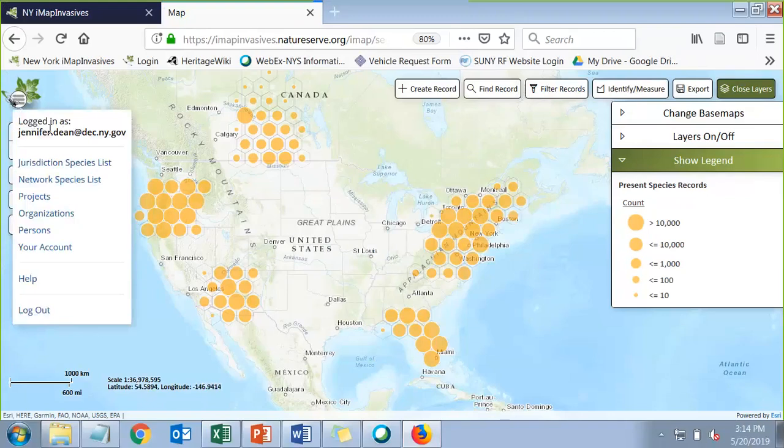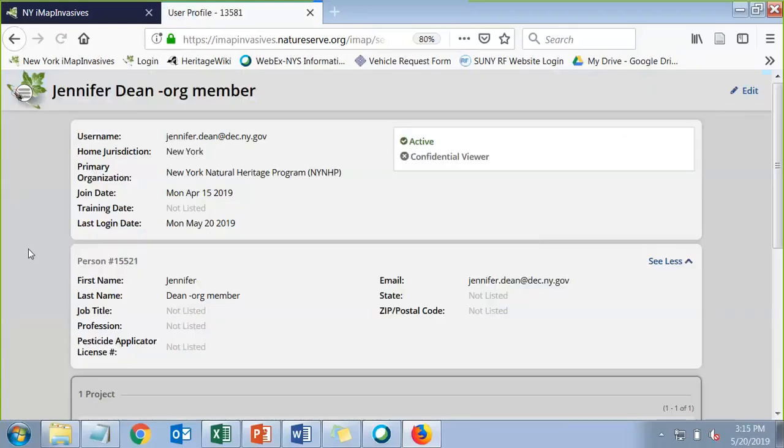All right, so when you click on that menu bar, you'll see a lot of different options in there. We did touch on the species list, the jurisdiction network species list in the last webinar. But this time we're going to be focusing on projects, organizations, and your accounts. And so the first thing I'm going to do is go to your account, or you can follow along as well if you're already logged in.